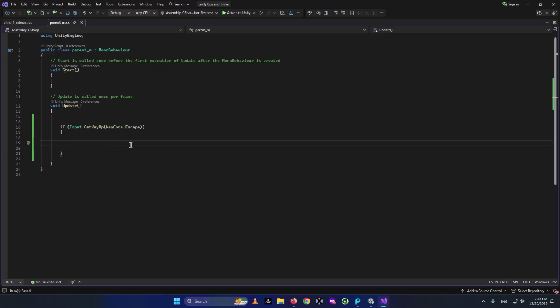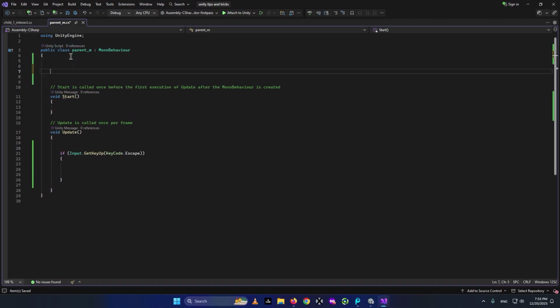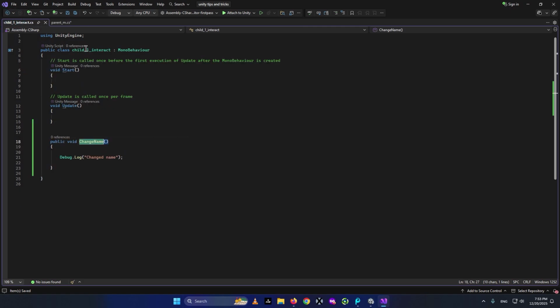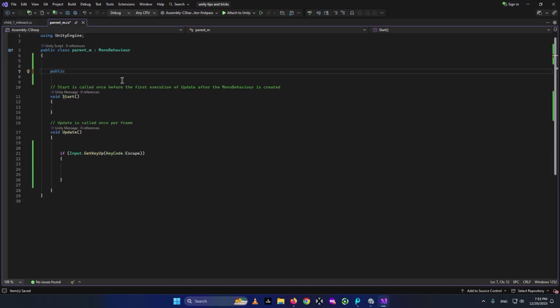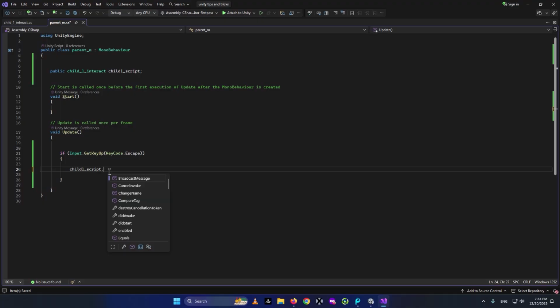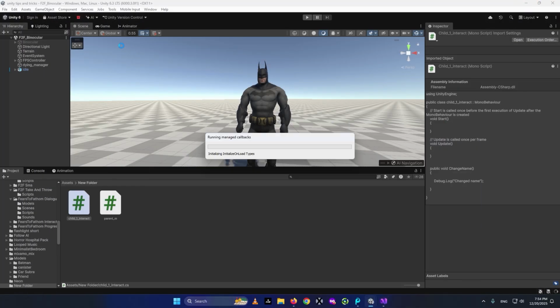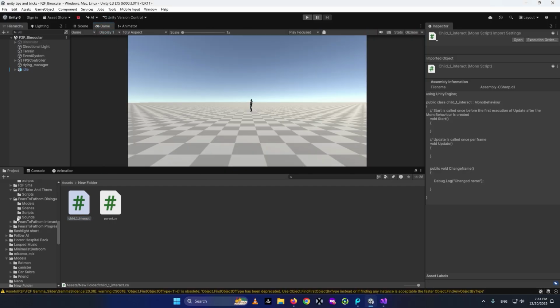One thing you could do, and I actually did in my game Fractured Psyche, which, spoiler alert, made it super confusing to work with, was I would just say public and give it the script's name, the script I want this void from. So it is child_1 interact, and you're gonna give it a name, for example, child1 script. And then I would say just child1 script dot change name. Now if I go ahead and press escape, the Debug.Log is gonna say change name.